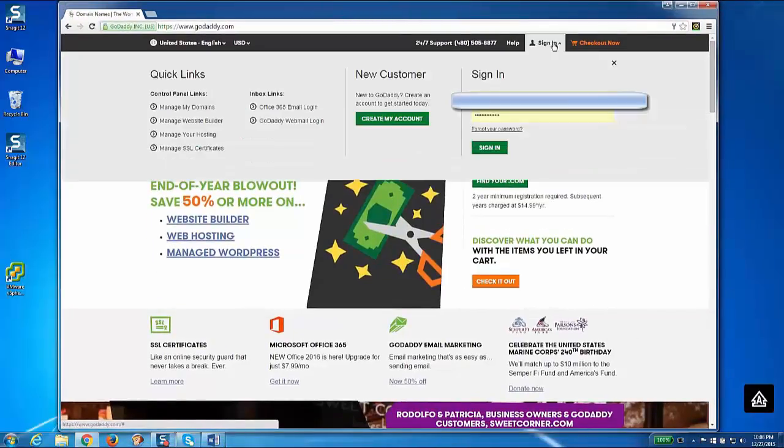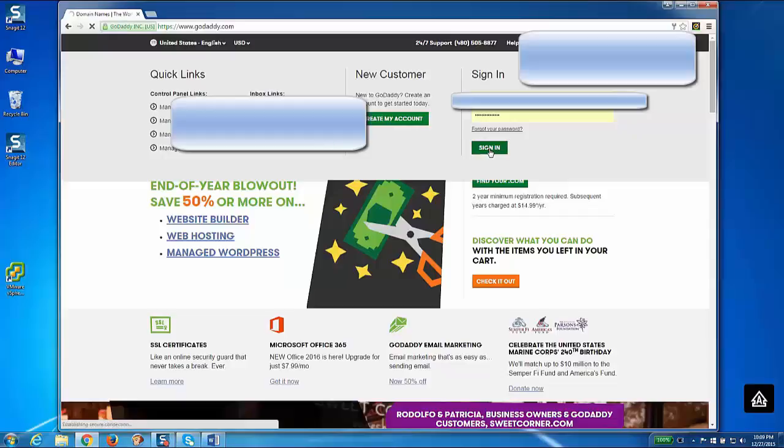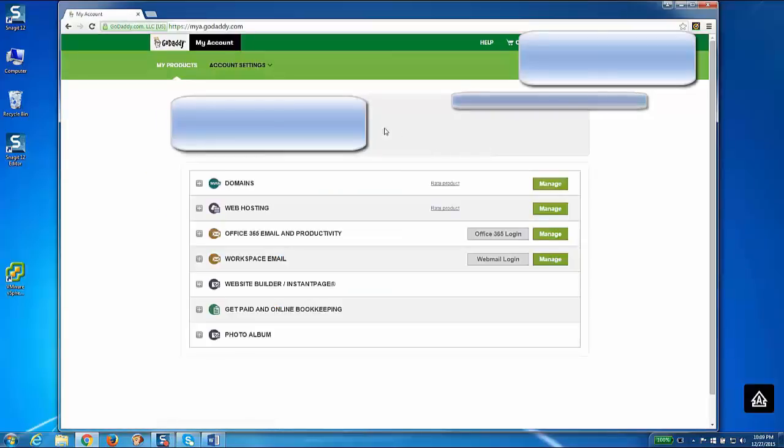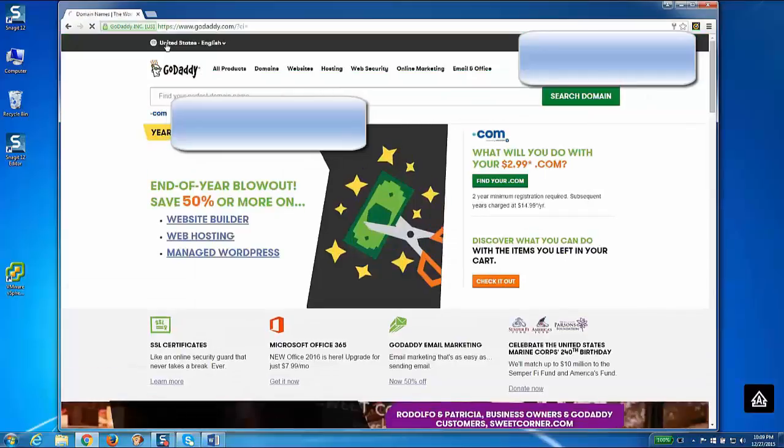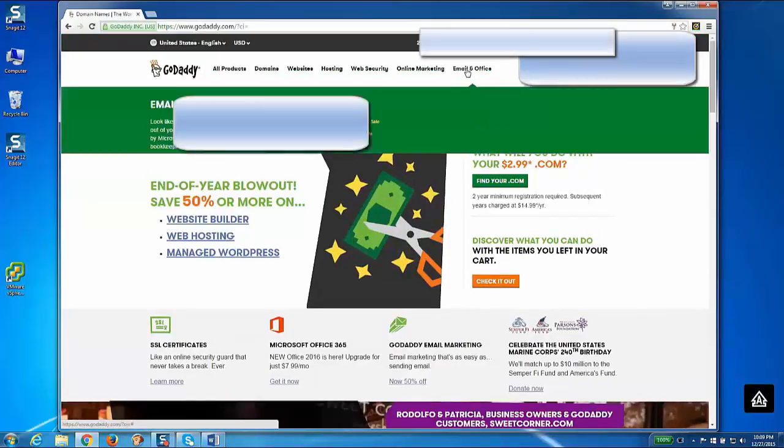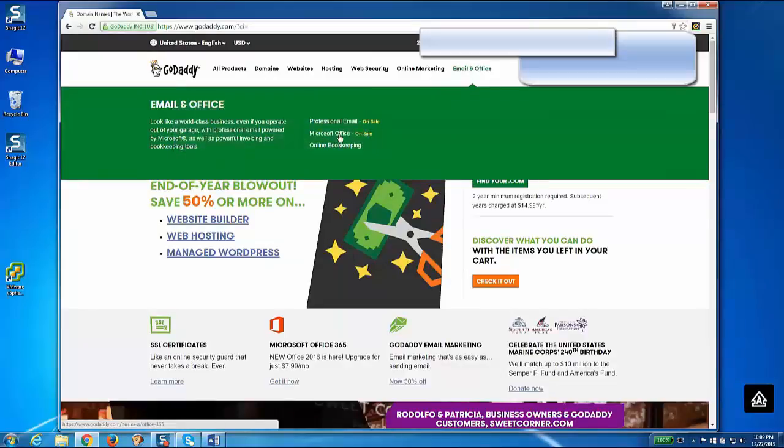Okay, I'm gonna click on sign in since I already have information. Again, if you're a new customer and you haven't created one, assume that by now you already have the account. So in this case, you just signed in. Okay, I'm gonna click sign in now. And so we're gonna go to the GoDaddy homepage and email Office, and here is Microsoft Office.